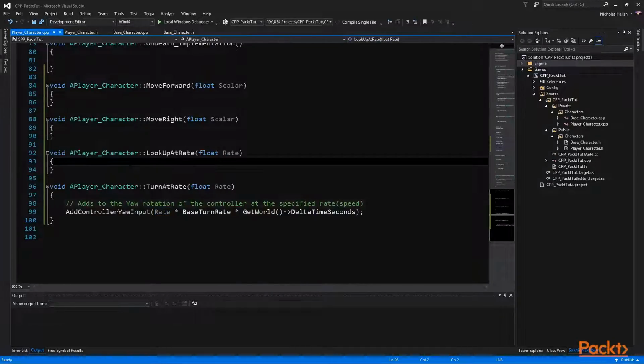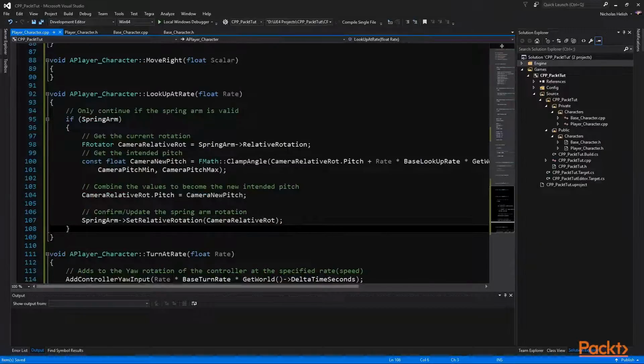In the Look Up At Rate, we've added a more complicated version of what we were doing in the Turn At Rate. Here we are checking to see if our spring arm component reference is valid by putting it within an if statement, and then we are checking the initial rotation and saving that for our frame.